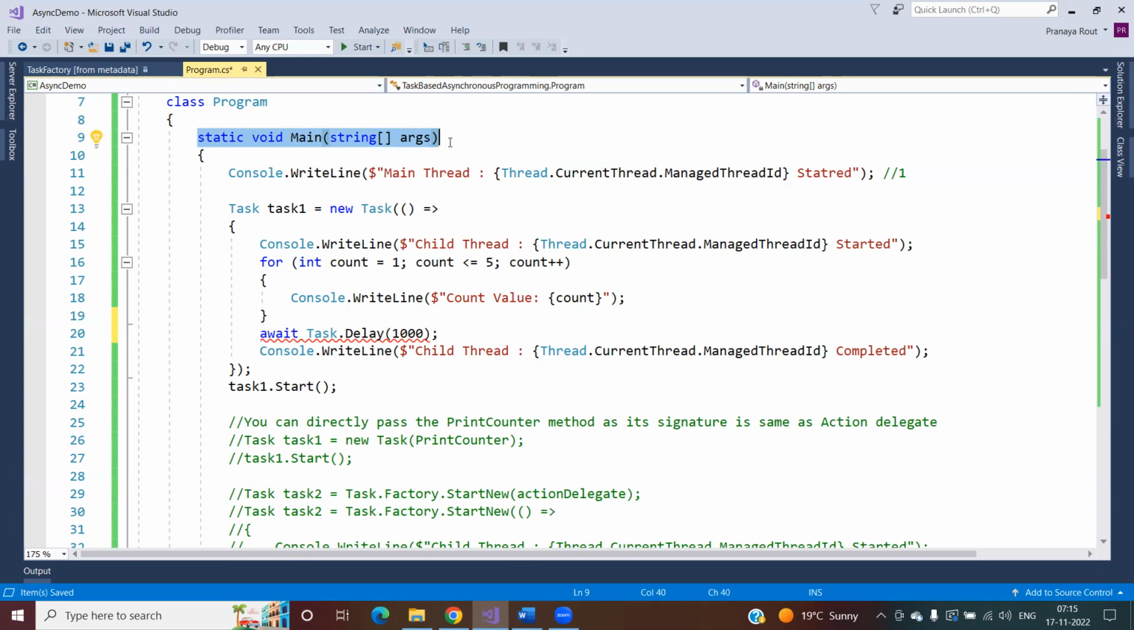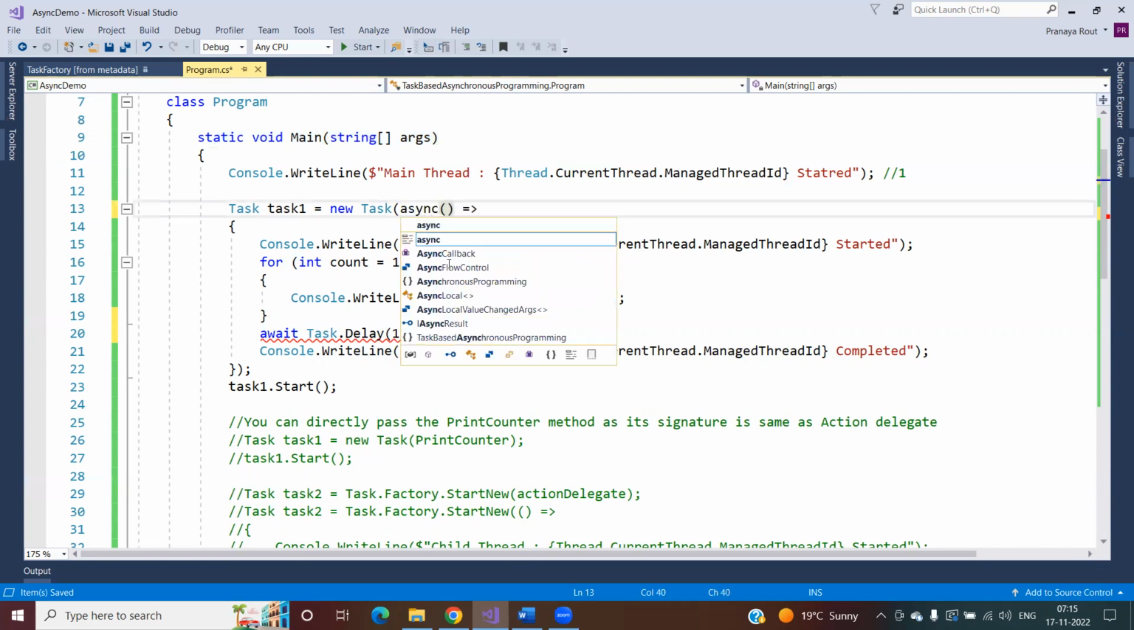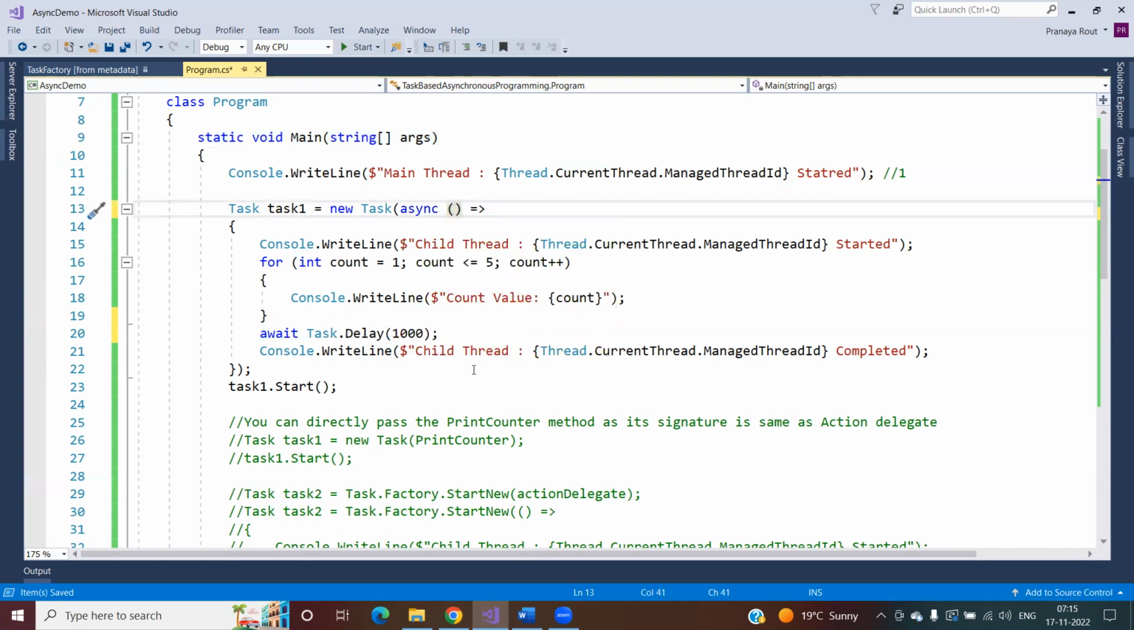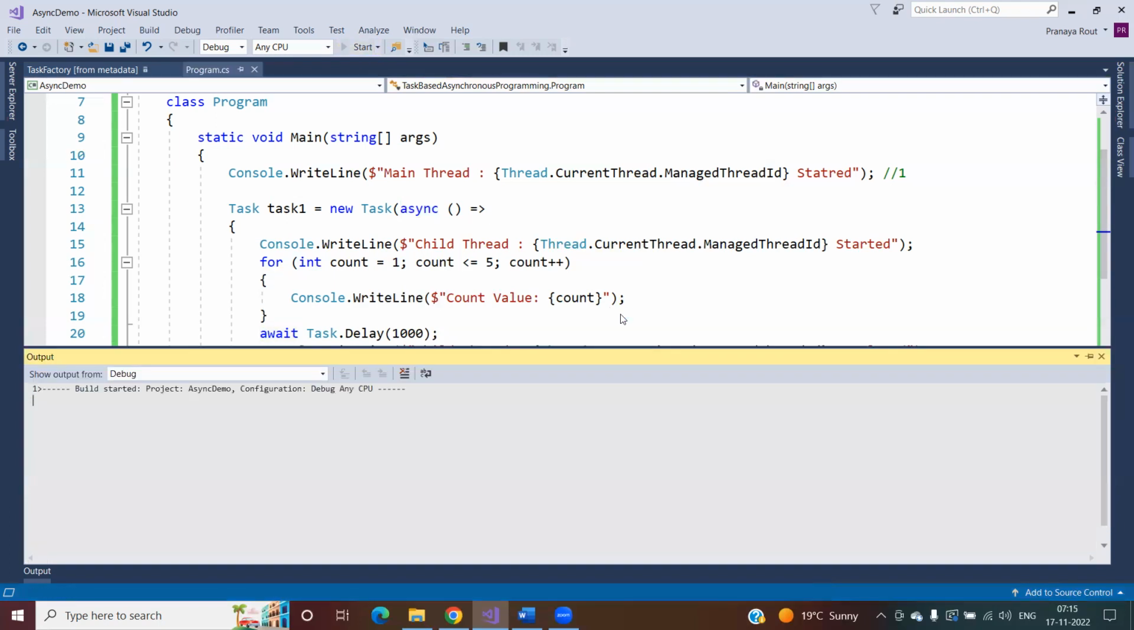Inside the task, I can make this async. Yes, that is possible. So what is required is, if you are going to use await, then you have to use async. And we have already discussed how to create asynchronous lambda expressions. Right. So in this case, run the application.